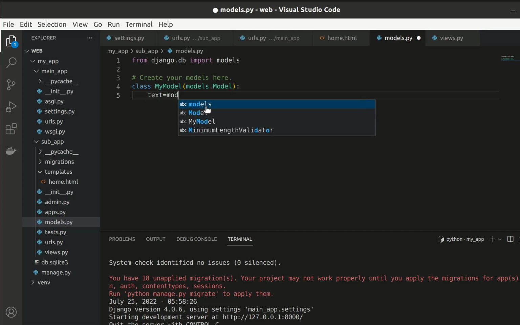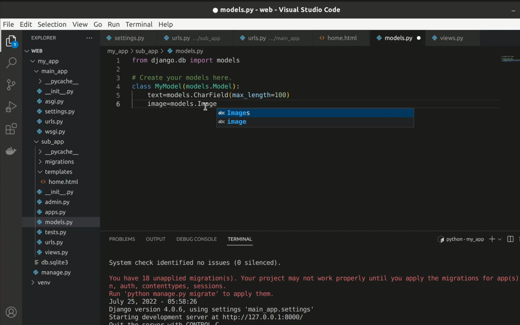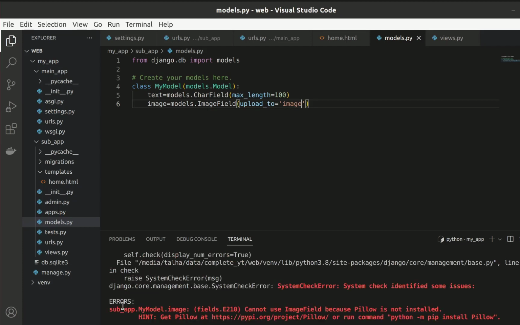So let's say models.CharField, max length 100, so it can accept characters of 100 length at maximum, and the other is image, which is models.ImageField, and it is uploaded to the image folder. Okay, it says that to use this image field we have to install Pillow.